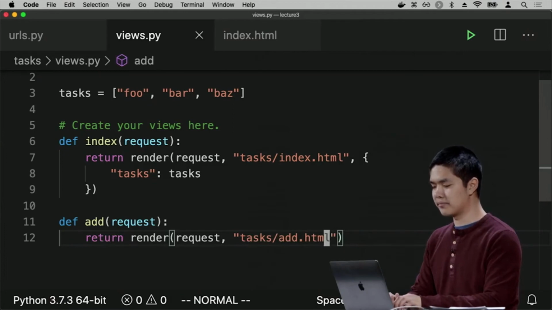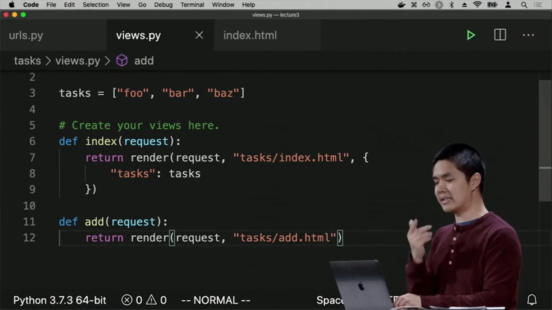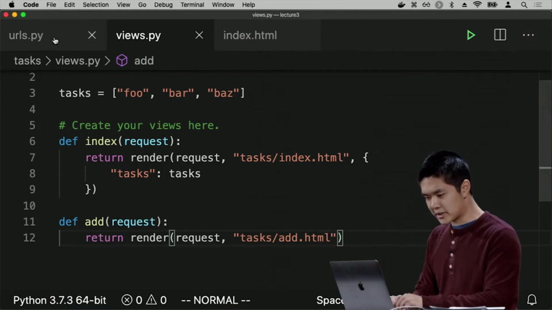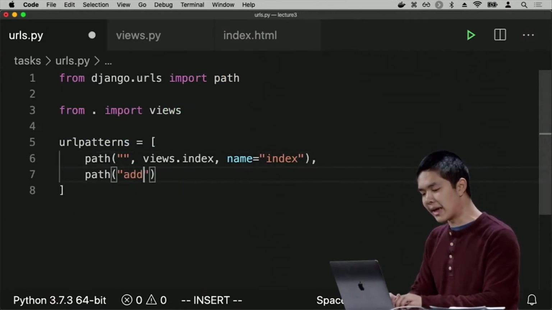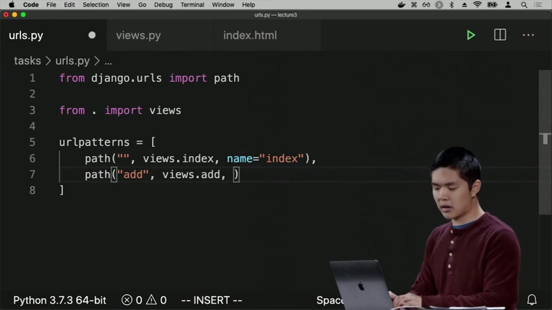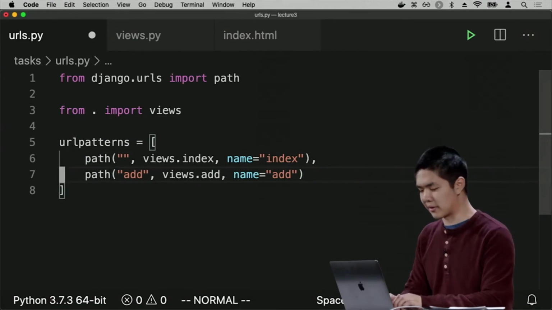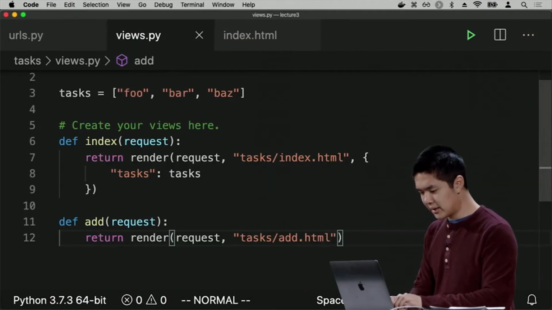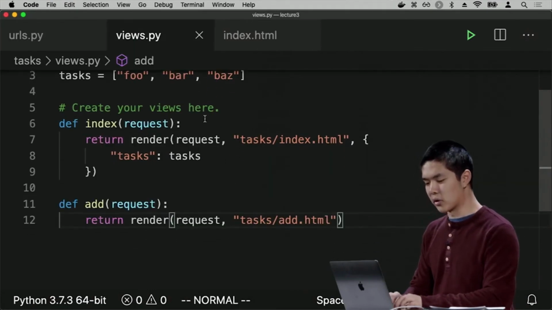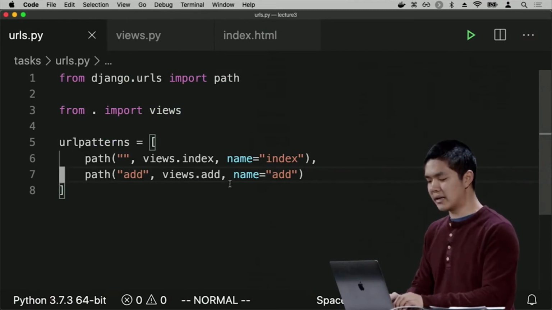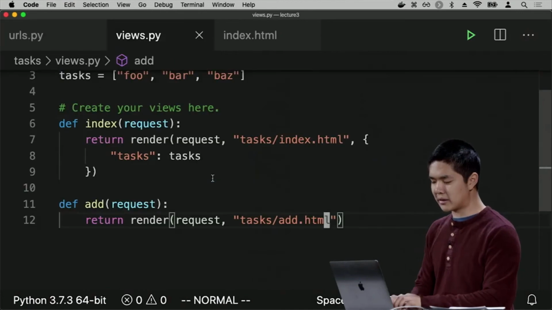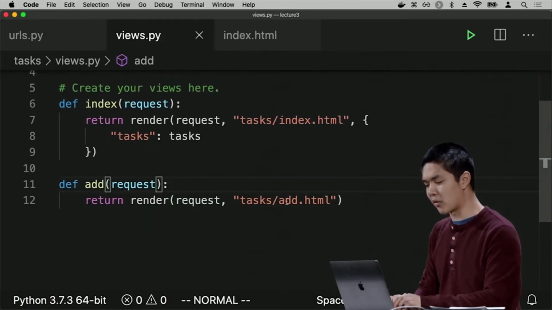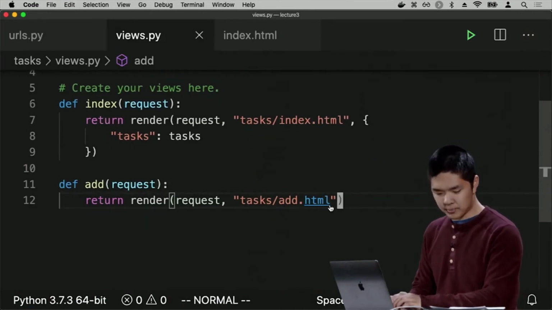tasks/add.html. In order to know when to run this view, I need to give this view a URL. So I'll go into urls.py and add a new path. When I go to the add route, I want to go to the views.add function, and I'll call this function add, for example. And so now, when I go to /tasks/add, it's going to call the add function inside of views. And inside of views here, it's going to run this function that will render add.html.